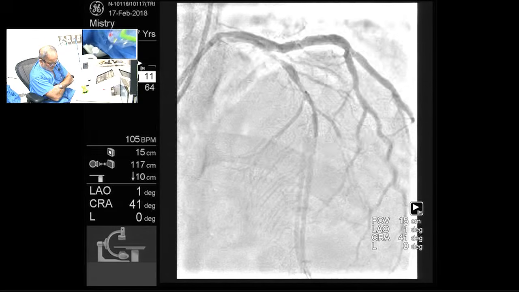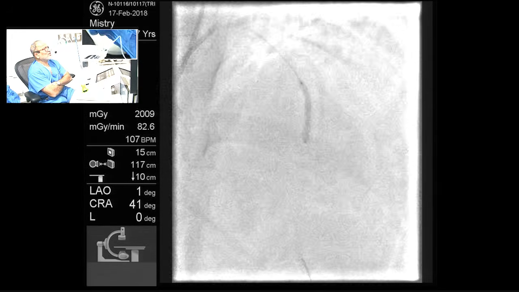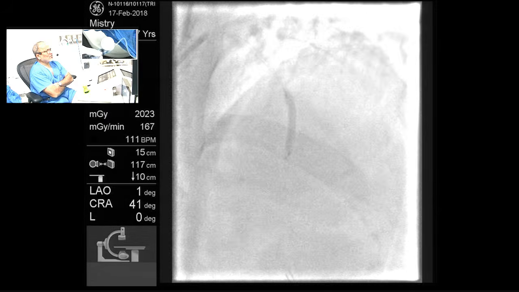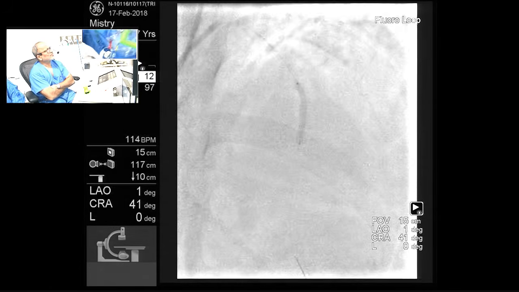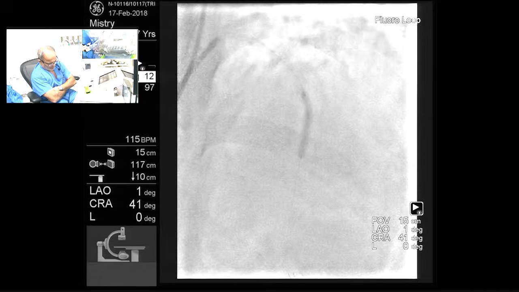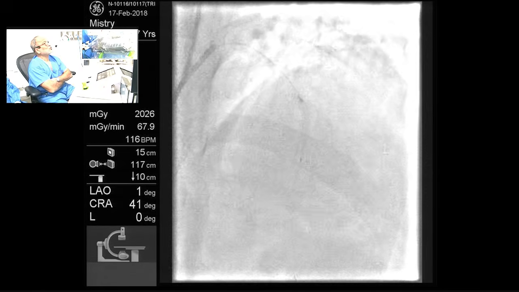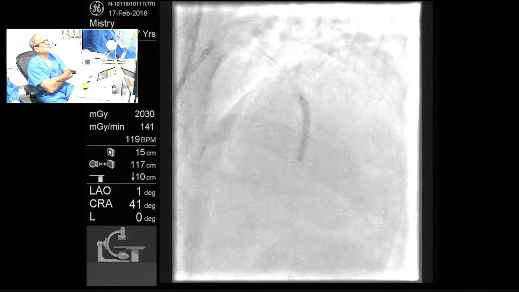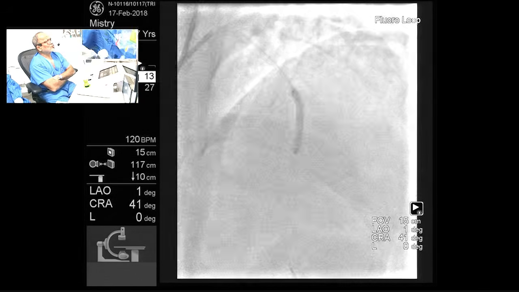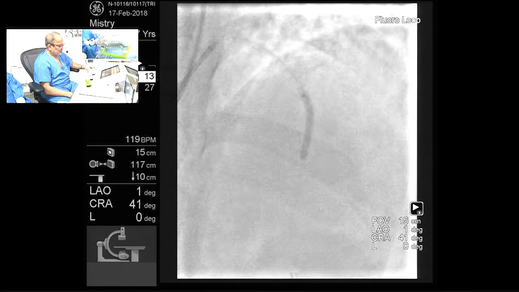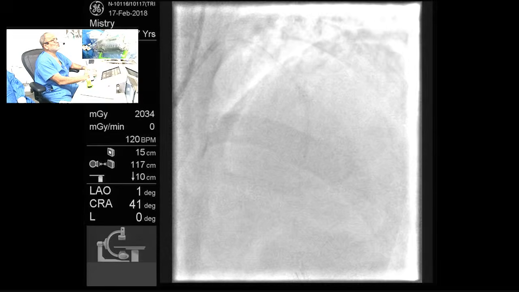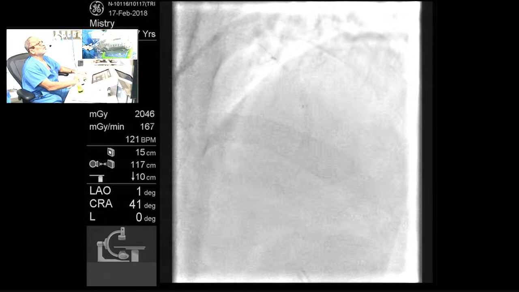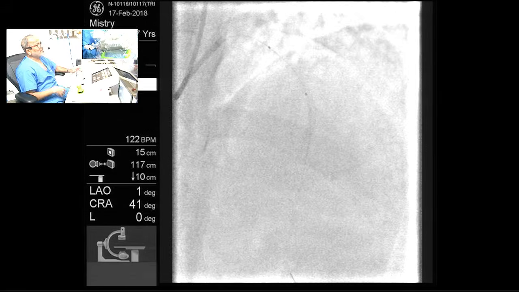12. Onyx will expand a little more. 14. I think okay. Record and come down. We'll go up again. Go up again. 14. Come down. Should we measure? Let me just pull this balloon back. This was 22, right? Record.